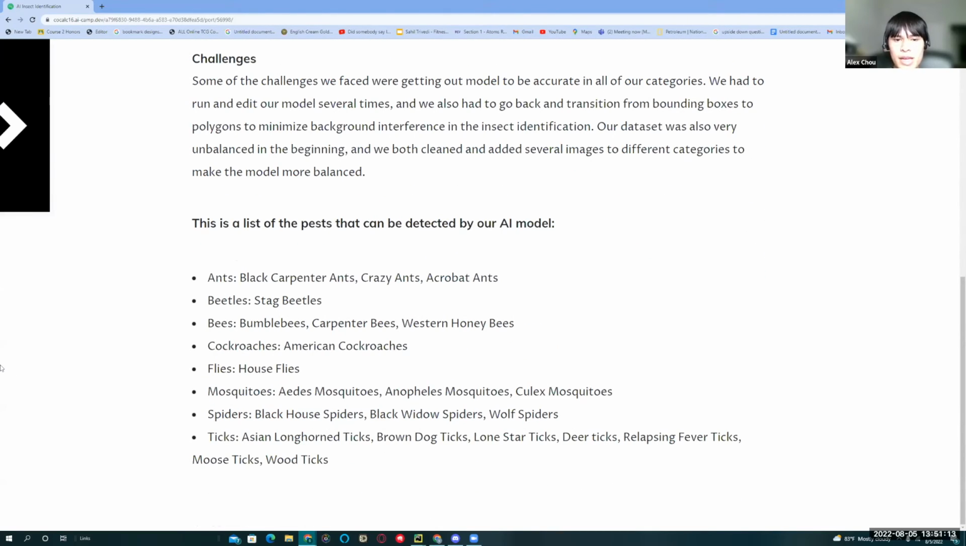So these are all of the pests that can be detected by our AI model. To choose which types of pests we would be doing, we chose a bunch of categories that we saw most commonly around our houses. And from each category, we chose a couple of species that were the most commonly seen around the US mostly. This should let our AI model be the most useful because it identifies whatever pests most people would see around their houses most commonly, such as Aedes mosquitoes and American cockroaches.